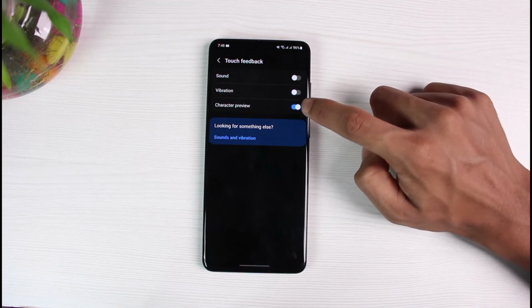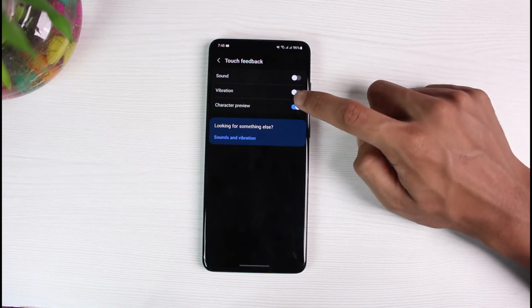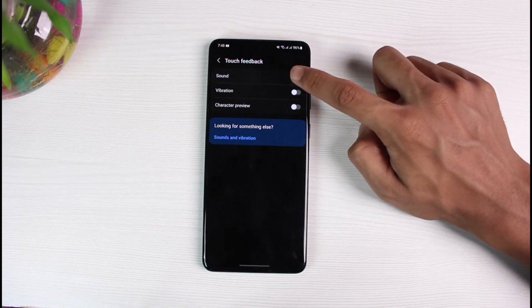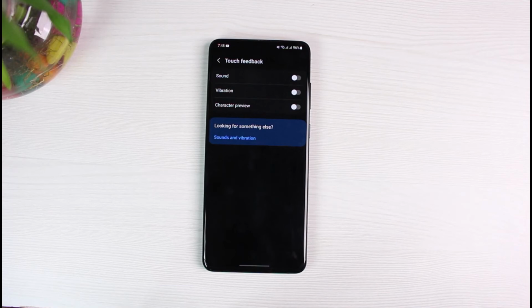And if you want to disable the character preview, which means the little pop-up when you type a certain letter, you have to simply turn off this toggle. So if you want to turn off sound, disable it, similarly vibration and similarly the character preview. And this is simply how you can turn off keyboard sounds and vibrations while typing on your Android phone.